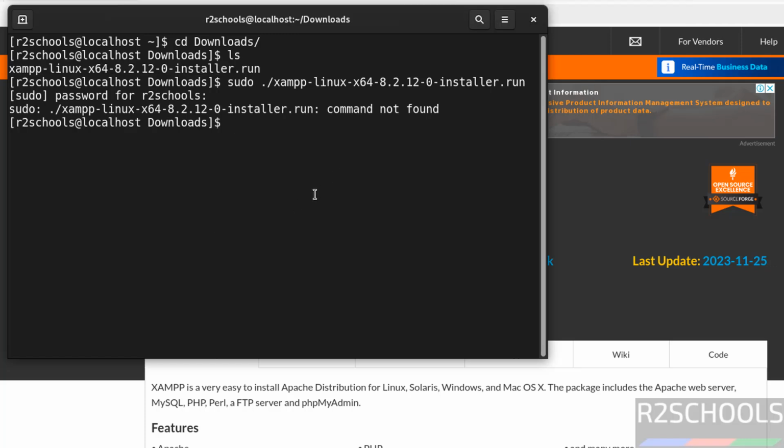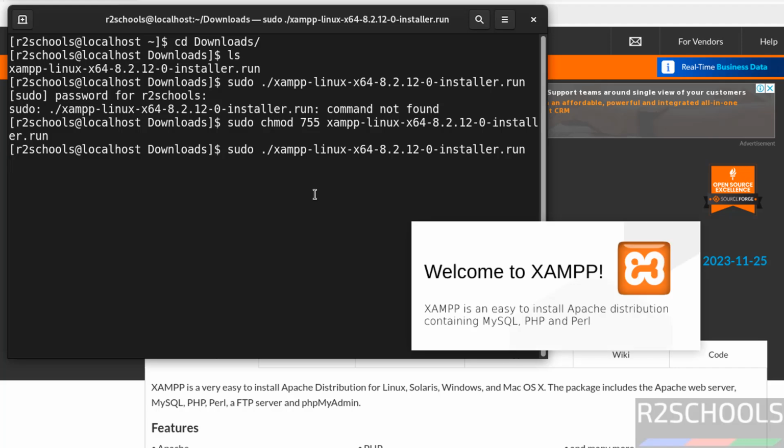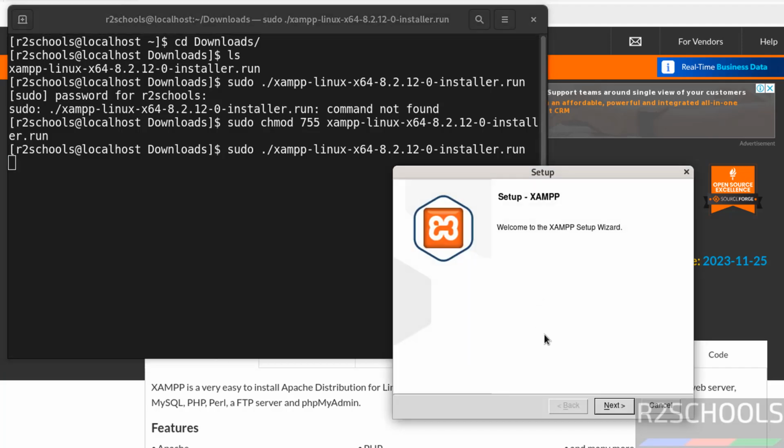Why? Because we have to grant the permissions. So run sudo chmod 755 XAMPP, give the tab and hit enter. Now run the same command, sudo, then give the XAMPP run file name and hit enter. Now we haven't received an error. Also see, welcome to, we got the XAMPP setup console.